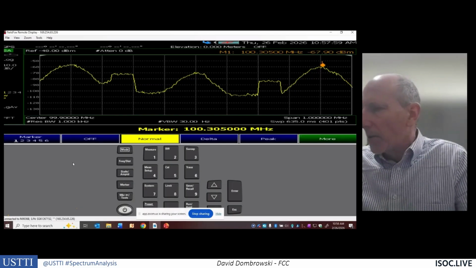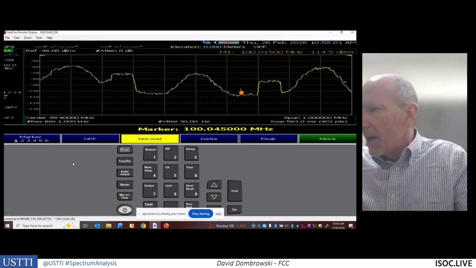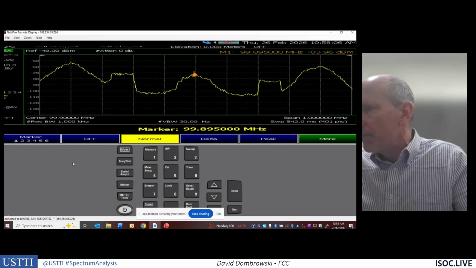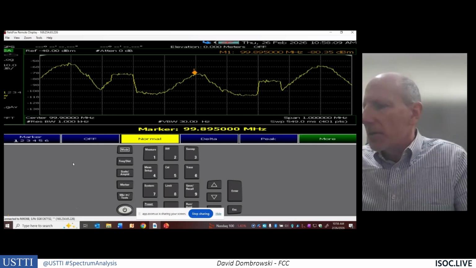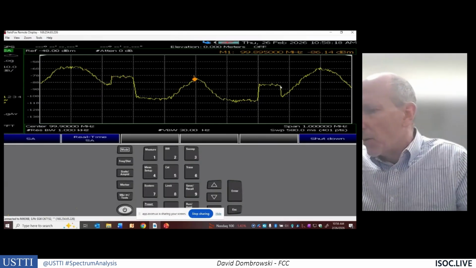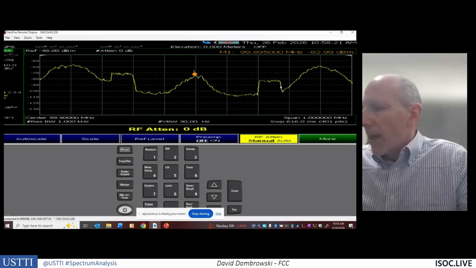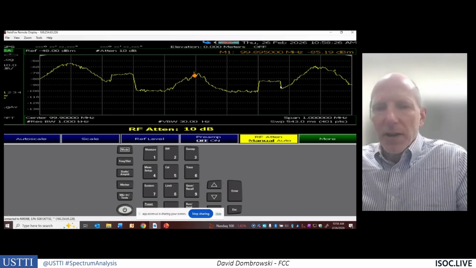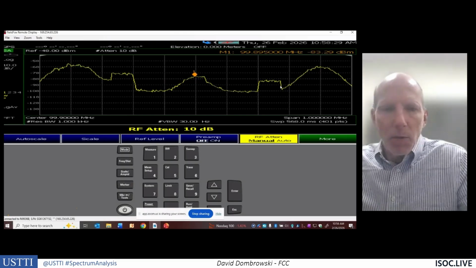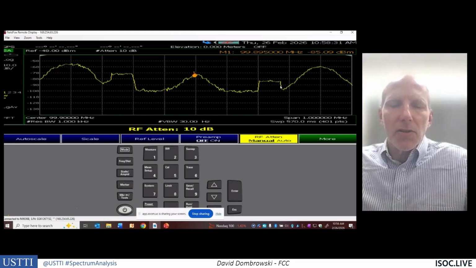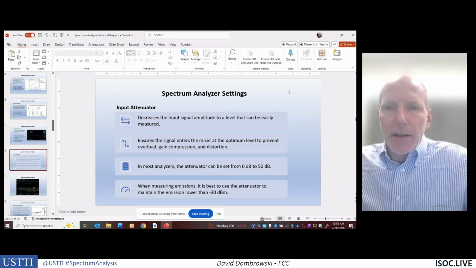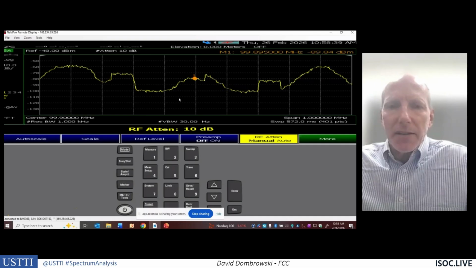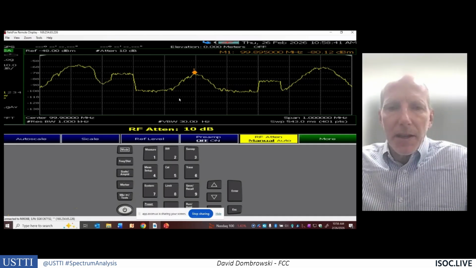Let's put a marker on this center frequency here and measure that. It's coming in at about minus 78 dBm. Let's just say it's minus 80. If I go back to my attenuator and increase that by 10 dB, notice that the signal is still measuring about minus 80. I didn't see any change. What's happening is the analyzer is compensating. I know we're getting very frustrated with this flipping of the screens. The analyzer is compensating for the attenuation that I'm putting in.